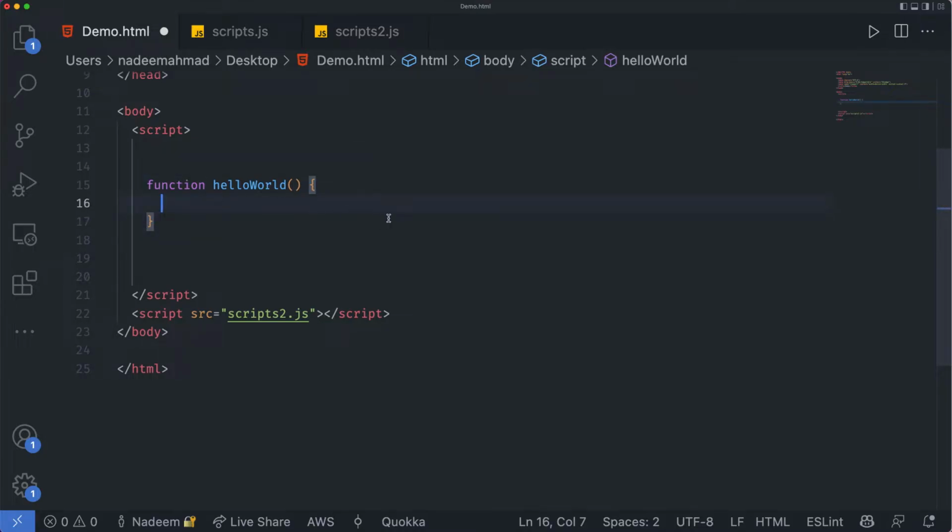Inside you can write any type of code that you want. But for now, we'll just console log a message. For example, hello world from the function. Alrighty. So this is how it works.